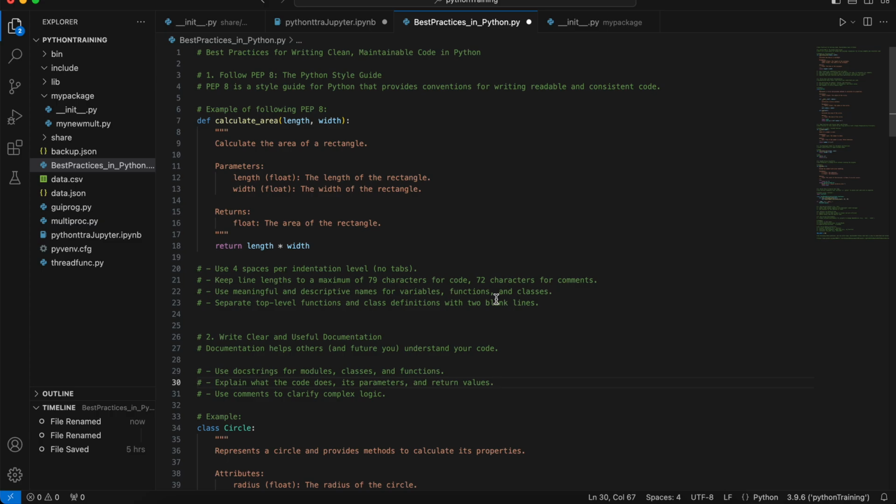We will talk about best practices for writing clean, maintainable code in Python. Normally we'll follow PEP 8, the Python Enhancement Proposal. There is a website for that, so I will go to the website at the end of the session. There are a few important things you have to follow, which I have jotted down, some of the very important things.